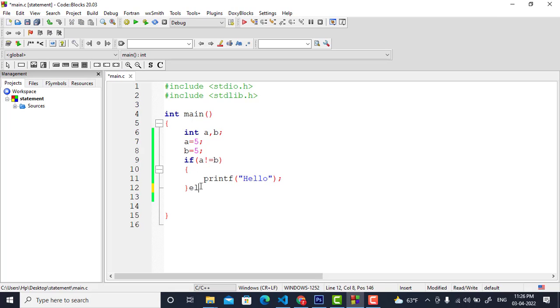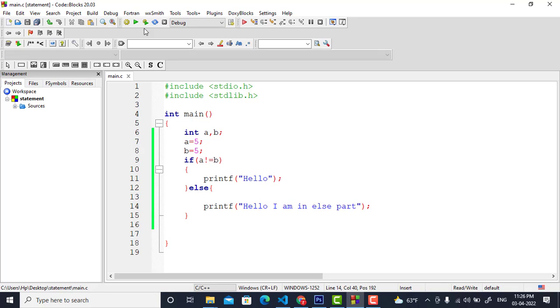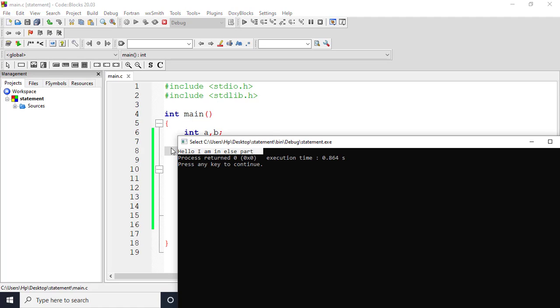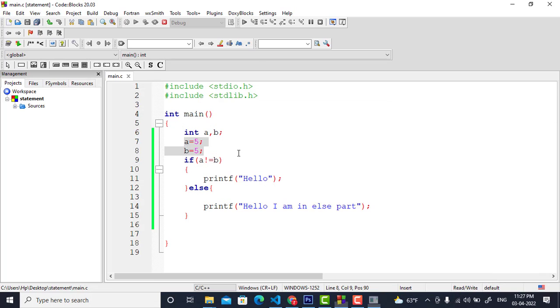If we had written an else here, that else would have been executed. So I will write here print hello, I am in else part. You can see the result of this program here. This time we are in the else part as both are equal. You can see the output hello, I am in else part, because our if statement is not true.